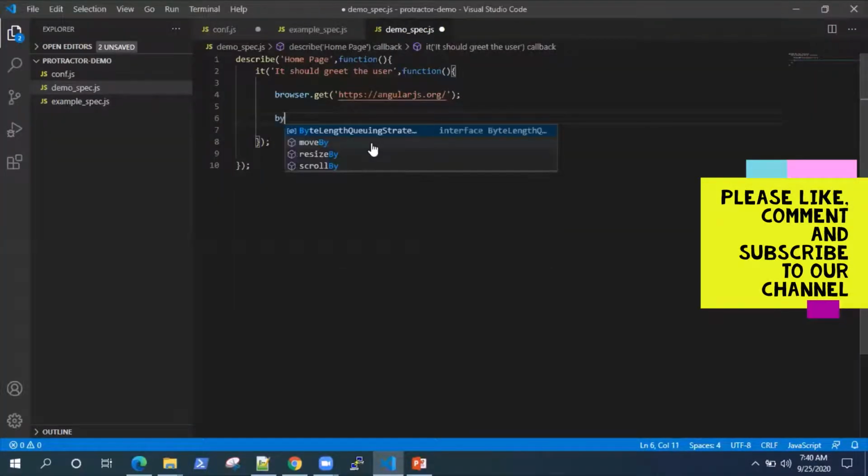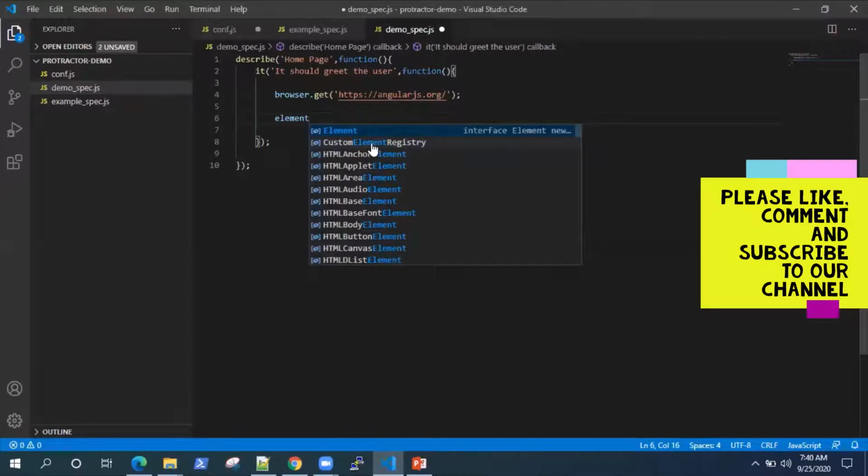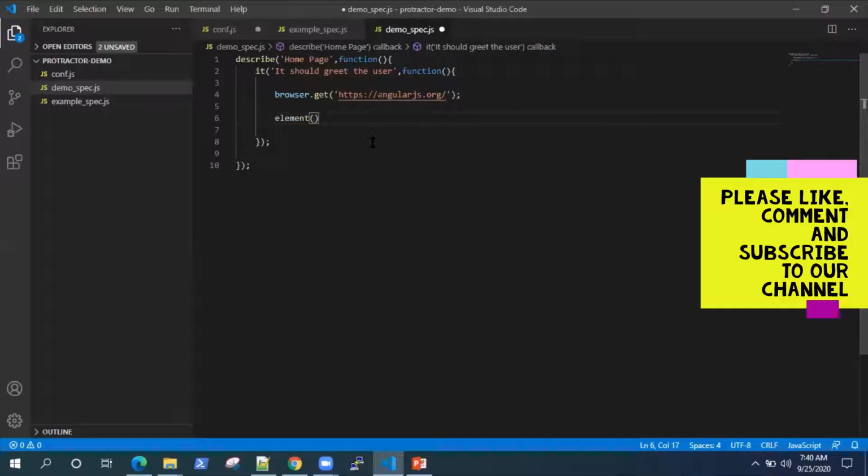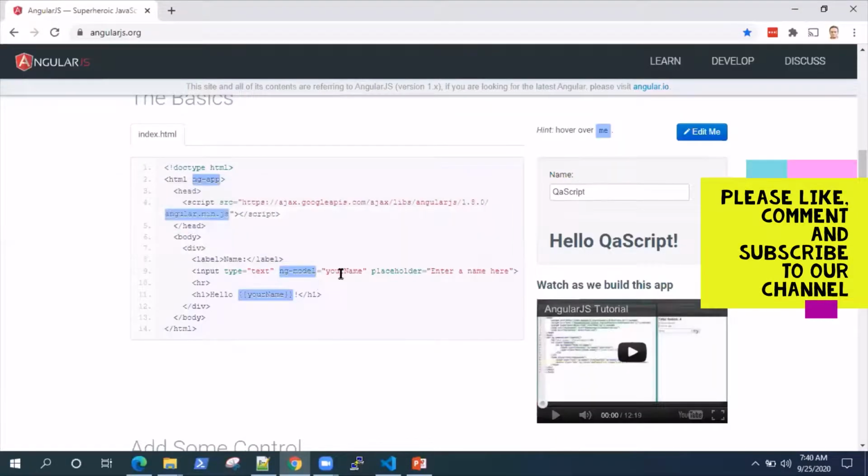So what I'm going to do is element. Now what is element, right? Element is kind of an element finder where you pass your locator strategy and it will refer you to that element, and then you can perform some action on it. It finds the element by your locator strategy. So here our locator strategy is by.model, and then inside this, we need to pass this value, your name.